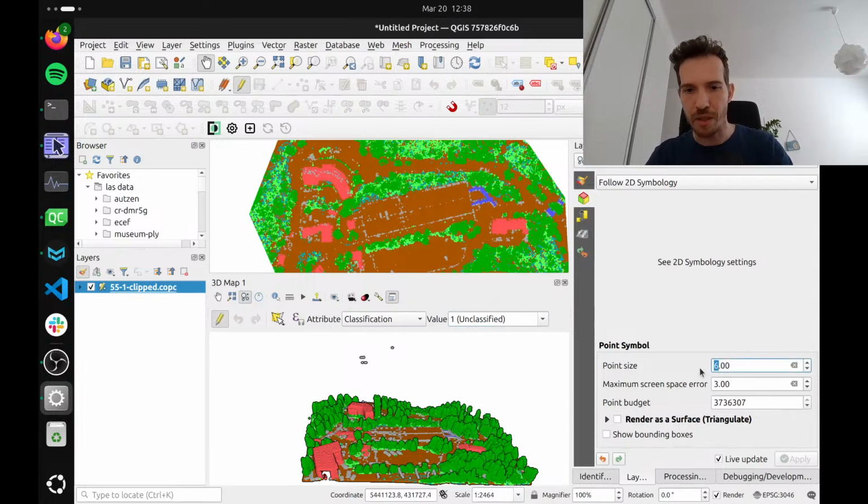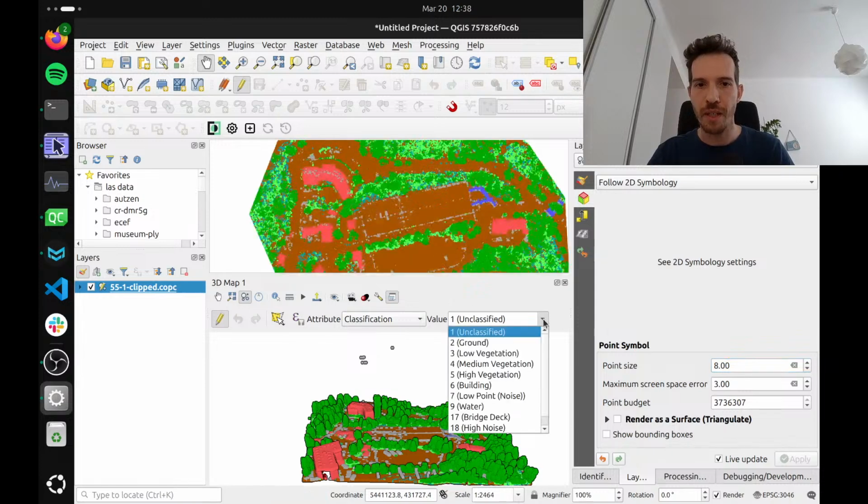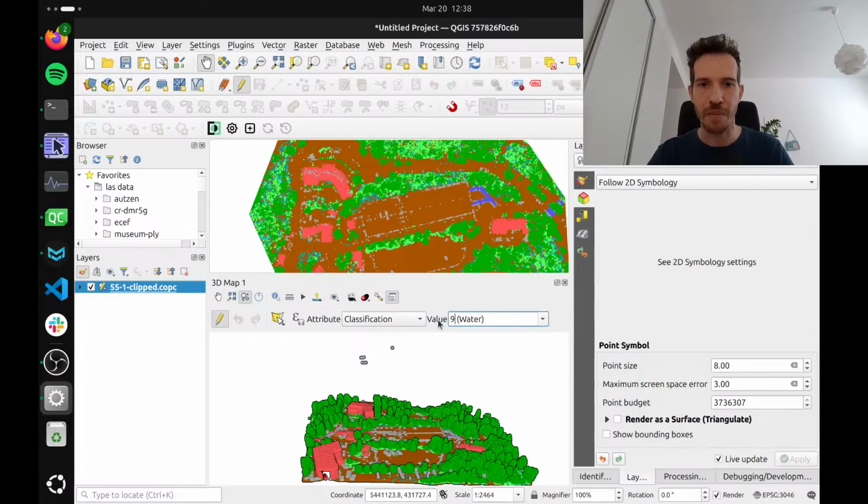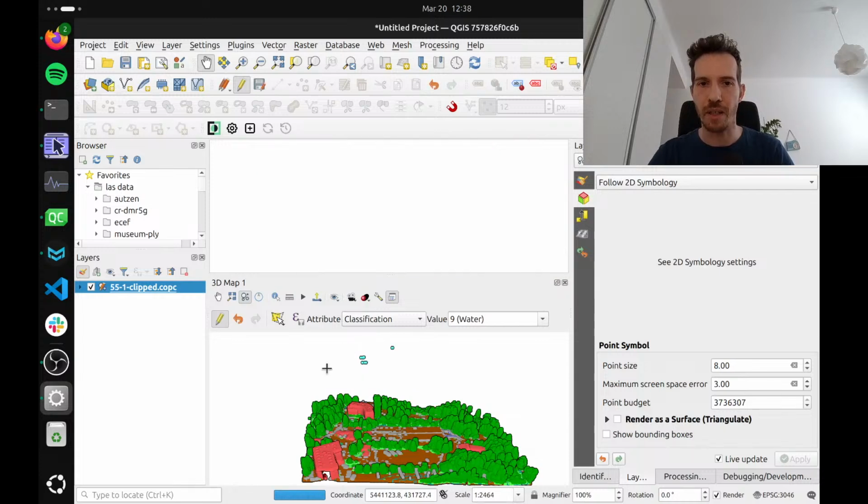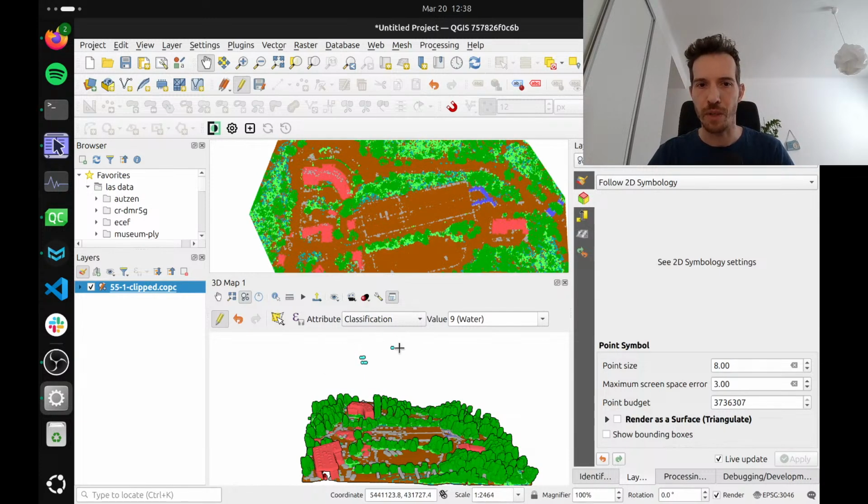Maybe I will increase this even more. If I would, for example, want to, just as a demonstration, change them to the category number 9, which is typically used for water, I can select the points like this by clicking with the left mouse button, and with the right mouse button I confirm the selection, and now you can see that they have changed the color to cyan.